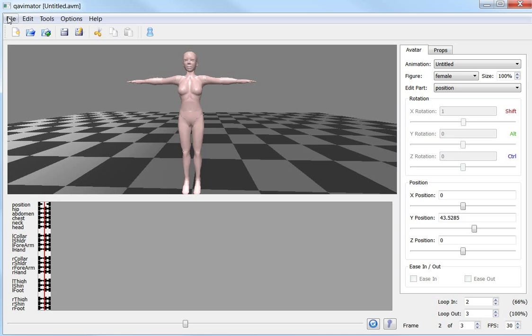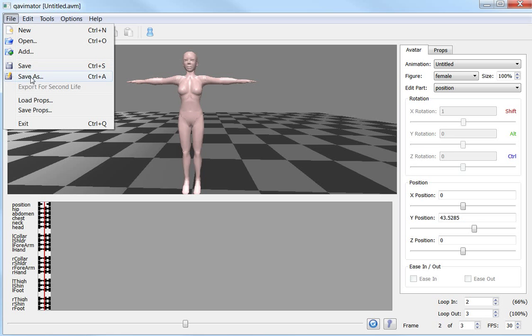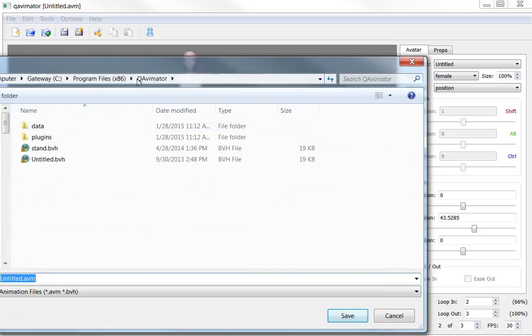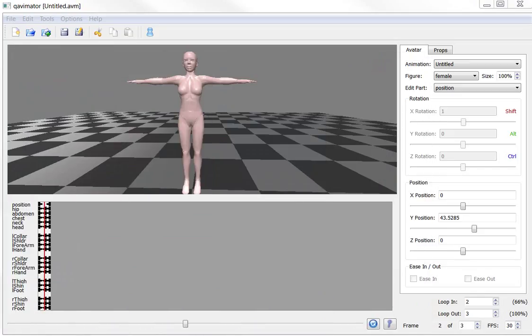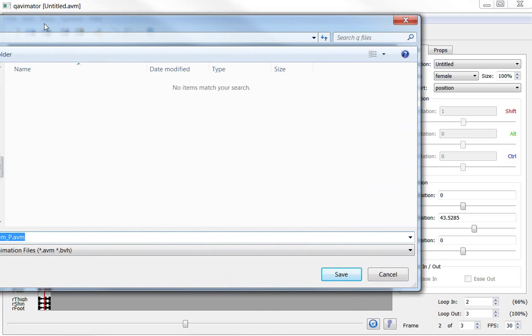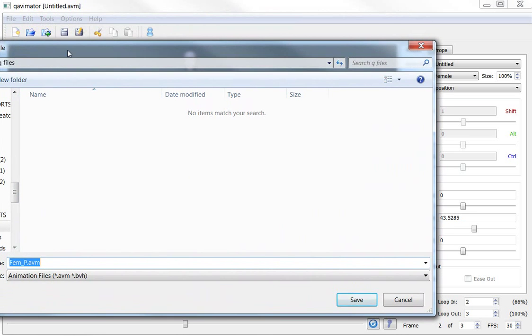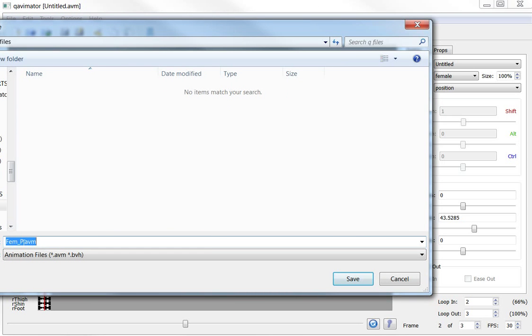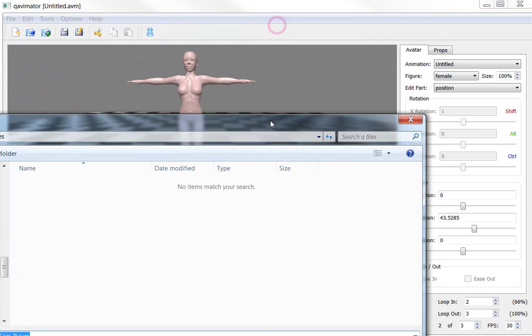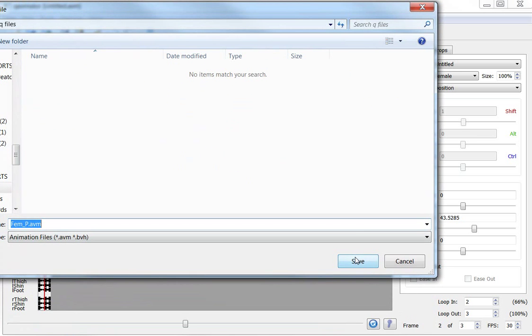So what I want you to do is go to File and Save As. And you can see that, well, actually, it's not there. Let me find my folder real quick. You do not want to see my messy desktop. Okay. And I'm just getting this pulled together for you to see. Okay, so here I have my Qavimator files, and I have P for Fem Pose, because this is actually going to be a pose scene, and I'll explain that to you.